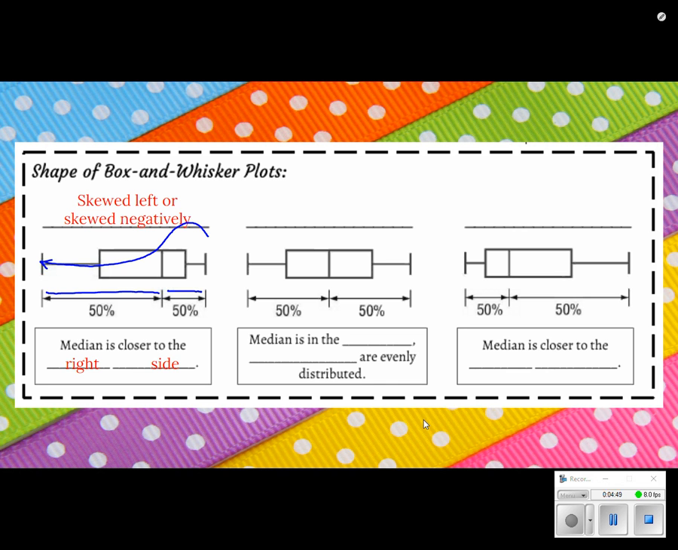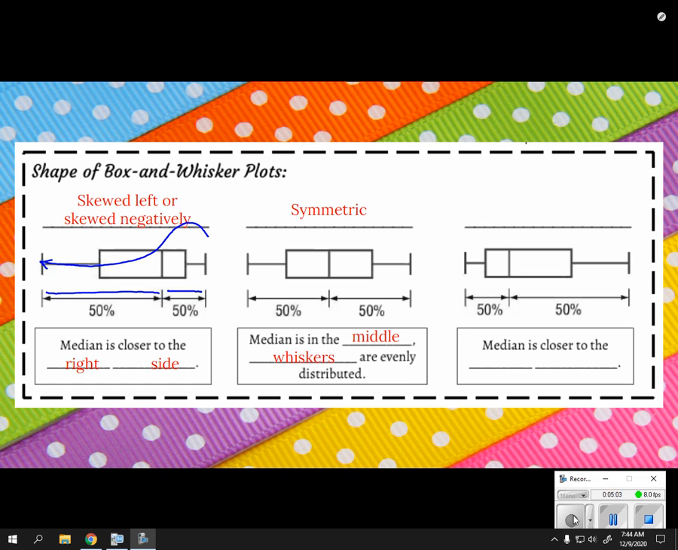Now, when they're pretty even, we have a symmetric box and whisker plot. The median's in the middle, the whiskers are evenly distributed. You could also have a roughly symmetric one as well. All right.